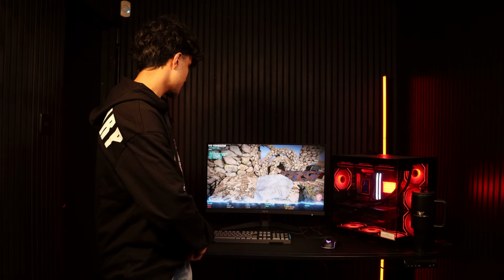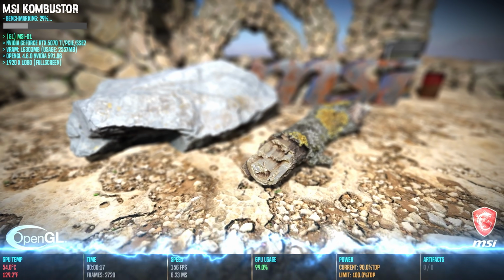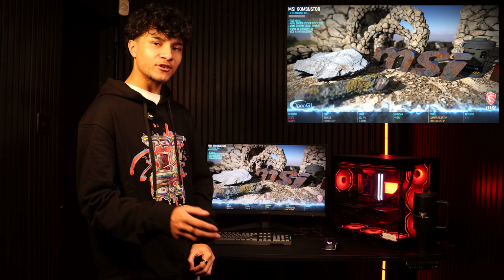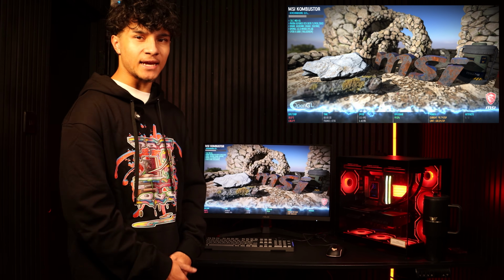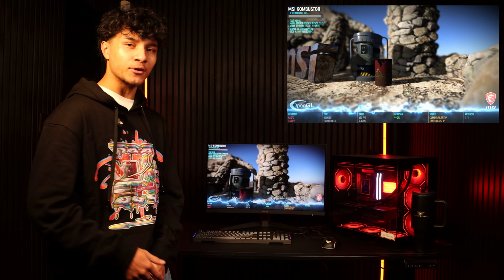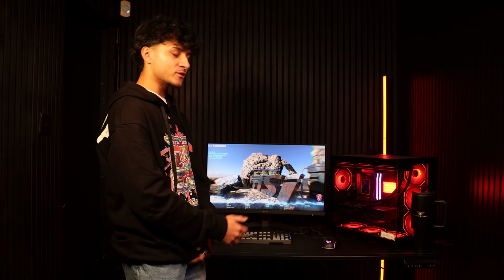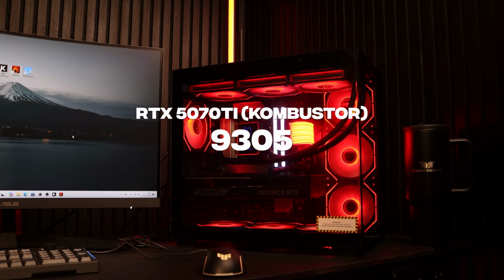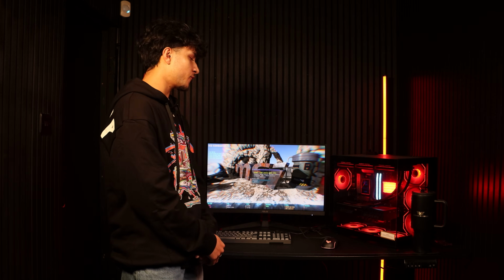So now with the stress test running, we can see the GPU keeps a stable temperature of around 52 to 55 degrees with an average FPS of about 153 FPS. So far, this RTX 5070 Ti is doing a really good job going through this benchmark. And now with the final result, let's have a look what we got. So at 1080p, this RTX 5070 Ti got a score of 9,305 points, averaging 155 frames per second.